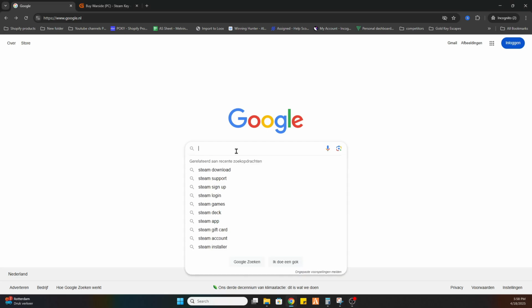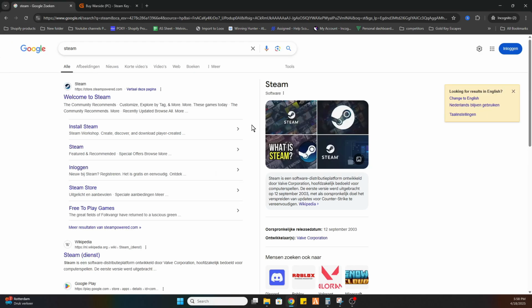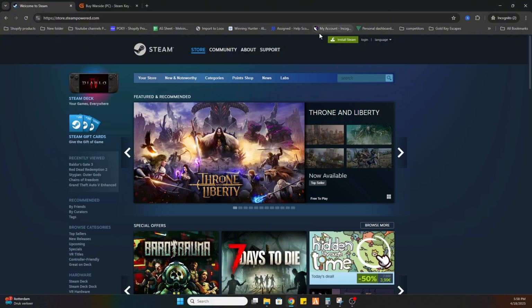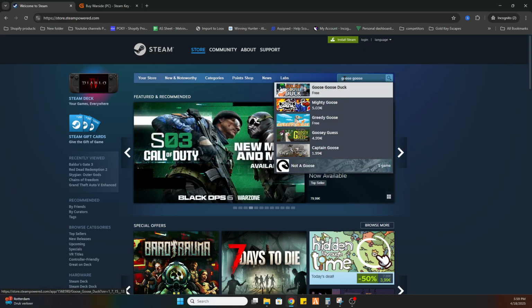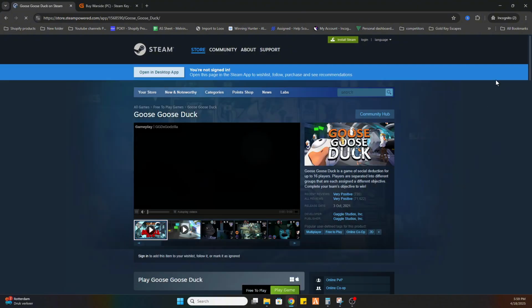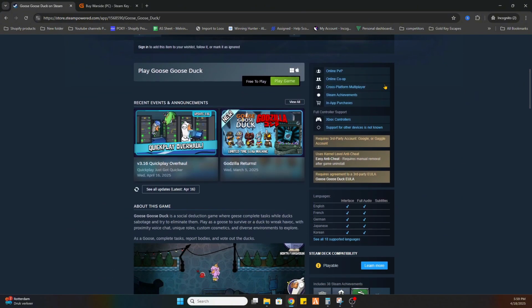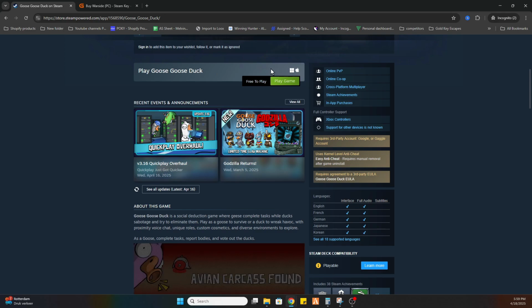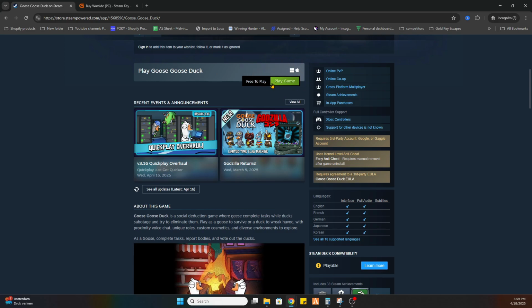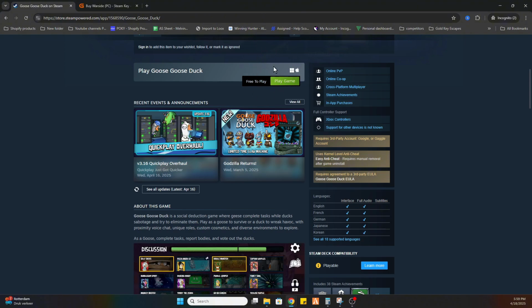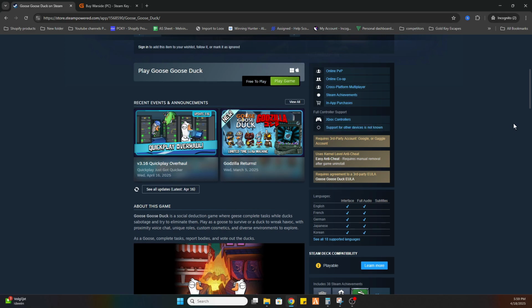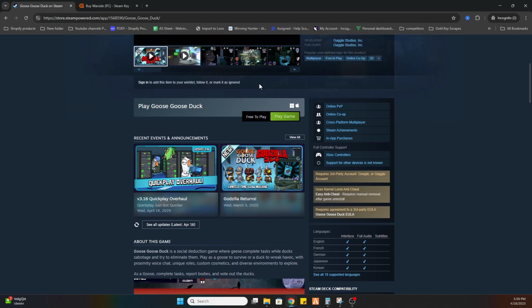Now what we need to do is go to the official Steam website and go over there, and then make sure you have installed the Steam application and also have created a free Steam account. Now once you have done that, you can search for the game Goose Goose Duck and select it. Now if you scroll a little bit down, then you will see that if you click this button and you have created a free account and installed the Steam application, you can play this game for completely free. Now click on this button and this game will be added into your game library and you are able to play this game on your PC for free.